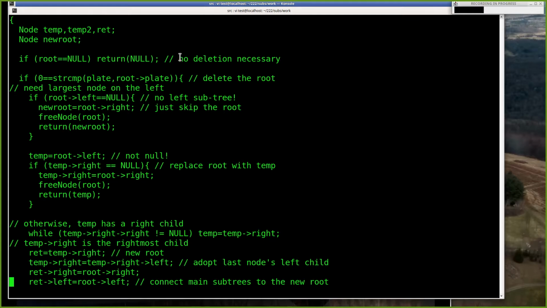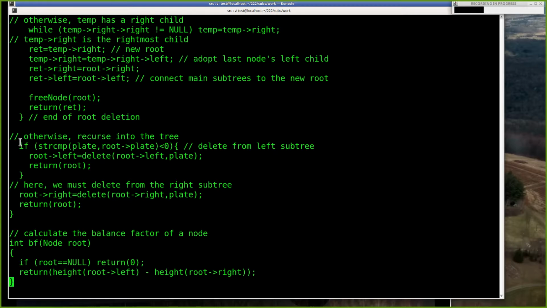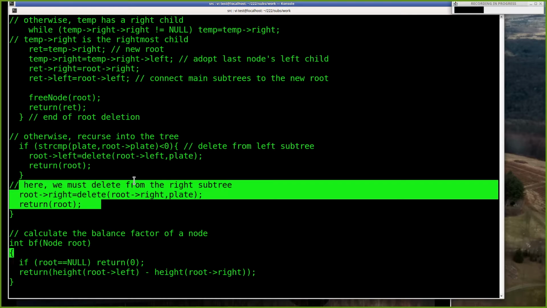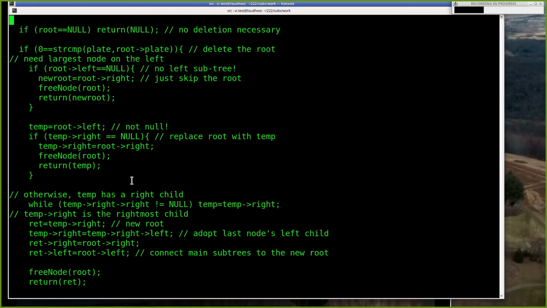But if the root's null, nothing to do, just return. I put my recursive cases at the bottom, so if the root sits to the left, delete from the left. Otherwise, delete from the right. And then deleting the root of the tree. If there's nothing to the left, that means there's no left subtree, so we're just going to return the root's right child as the root. So I save the right child of root in new root, I free the original root, and then I return new root. So that's basically just moving down 1 spot to the right of the root. That's the new root of the tree.